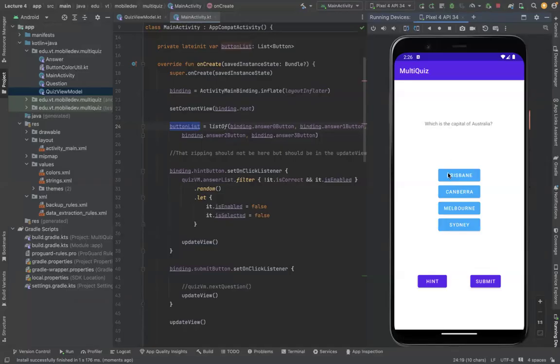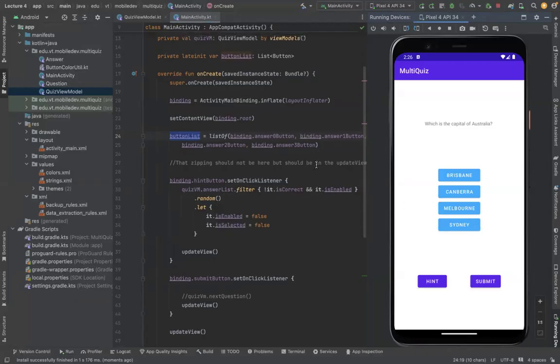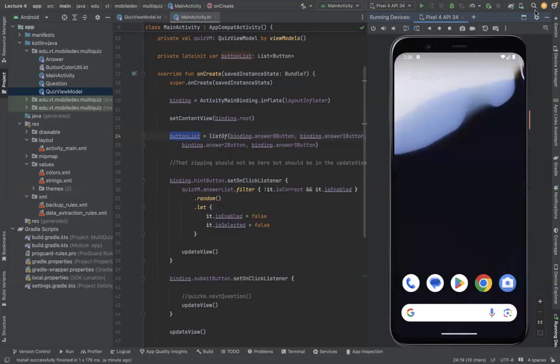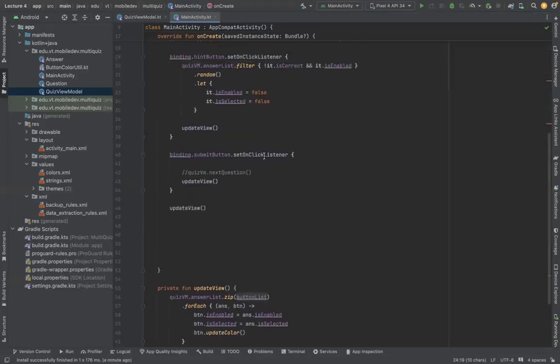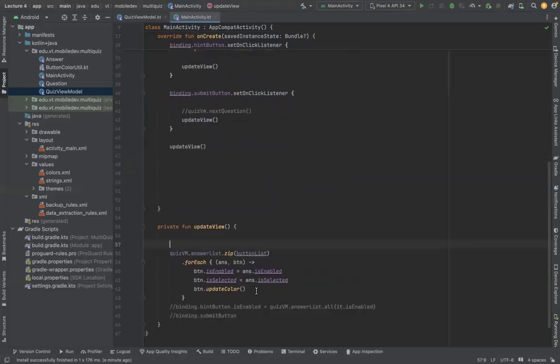these buttons, this is button 1, button 2, button 3, and button 4, right? Answer 0 button. This is still going to be tied to Brisbane, Canberra, Melbourne, and Sydney, which is not what we want, right? We want this button to be tied to the next answers, right? So what we need here is, whenever the update view is called, maybe after you click on a hint button or after you click on the submit button, right? It has to go over here and then it has to rezip this thing, right?